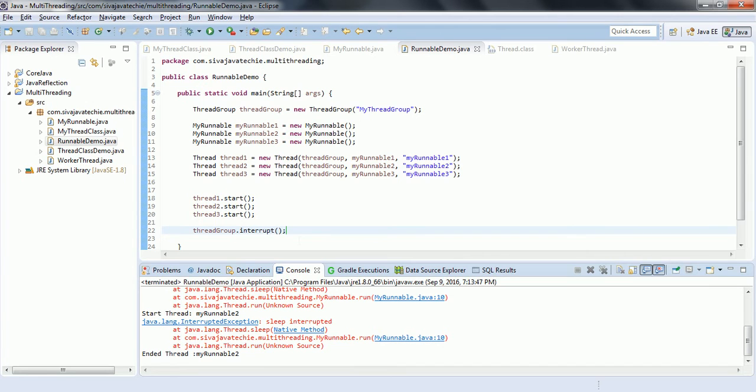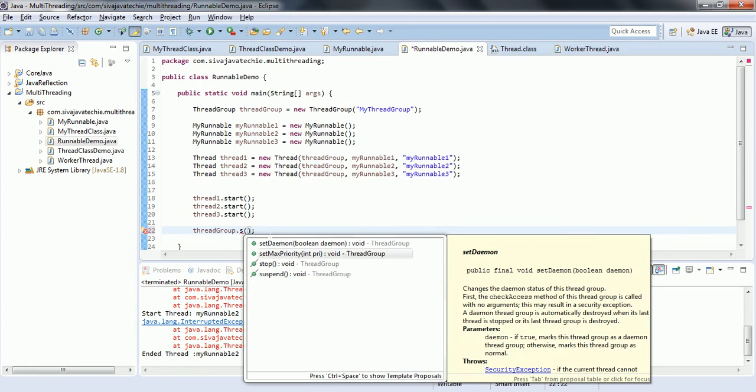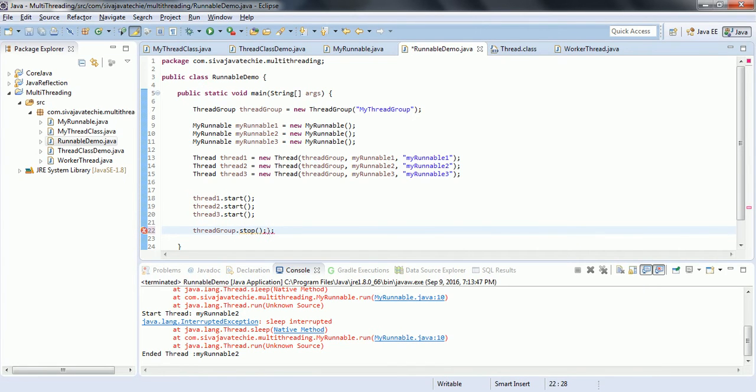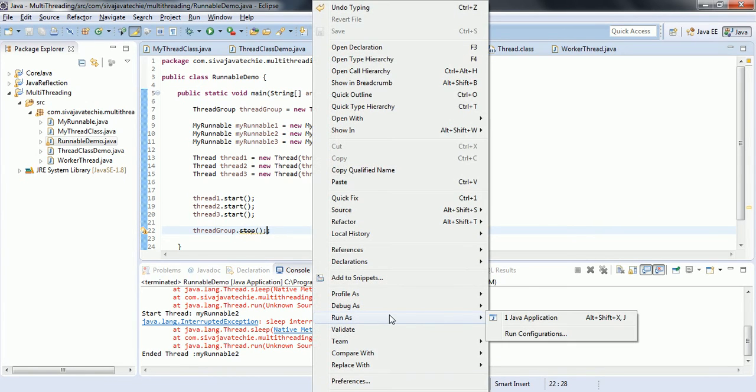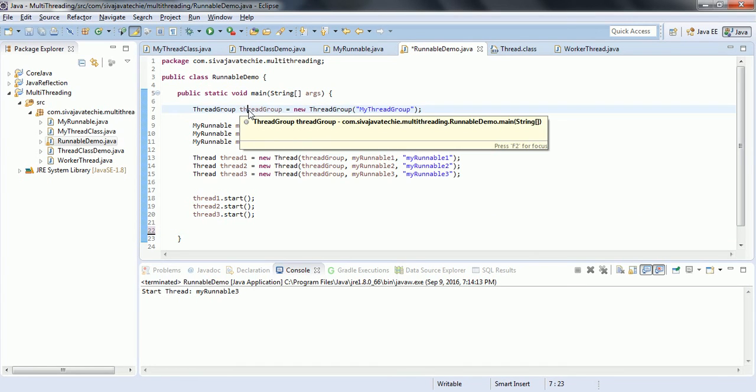Similarly, we have methods like stop, but it has been deprecated. In earlier versions of Java, it has a command that stops all the threads which are available in that thread group. These are deprecated, but basically the main advantage of the thread group is you can combine a set of threads as one group, so that if you want to perform an interruption, stop, or resume, you are able to achieve that functionality with a single operation.